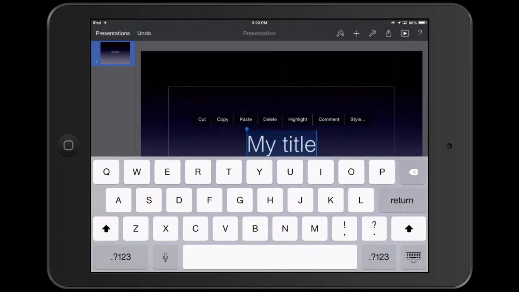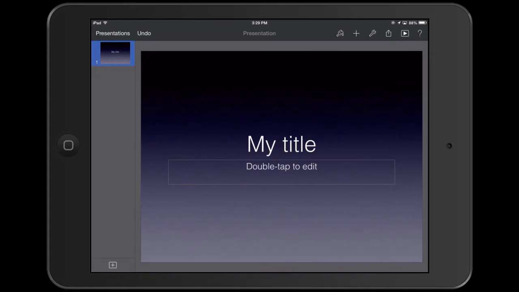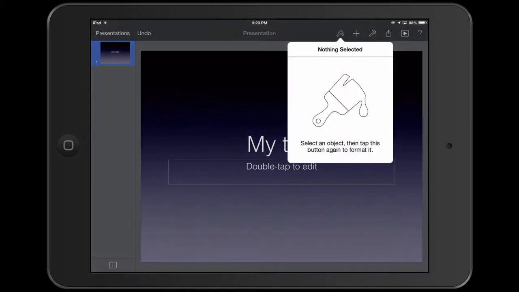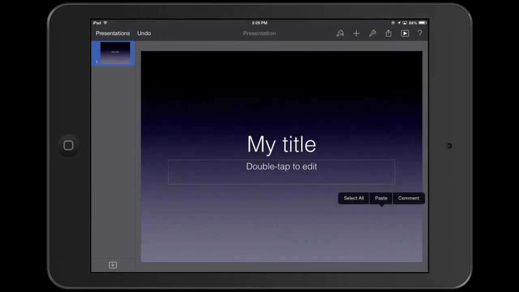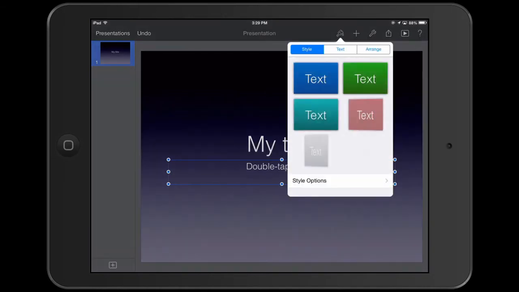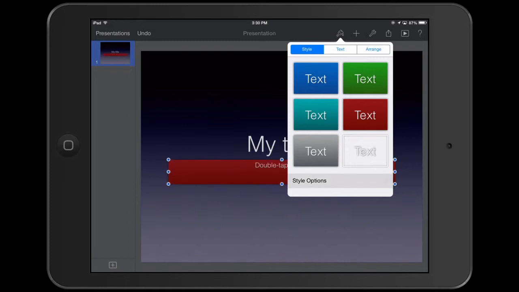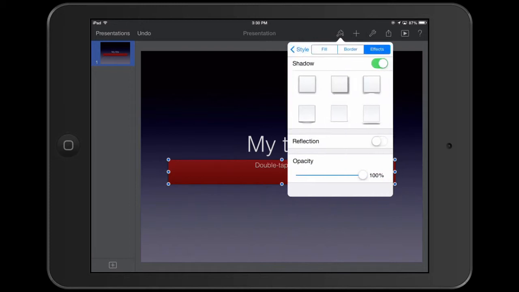So I'm going to click out of that, and I'm going to unselect my text. So I don't have anything selected right now, and I know I don't because my keyboard has disappeared. And if I click on that paintbrush again, it says I have nothing selected. So select the text box at the bottom and then choose the paintbrush. Notice now, because I have a text box selected, I get text box formatting options. So I have, if I want to make my background red, there are some style options within that style. So maybe I want to put a drop shadow behind it.